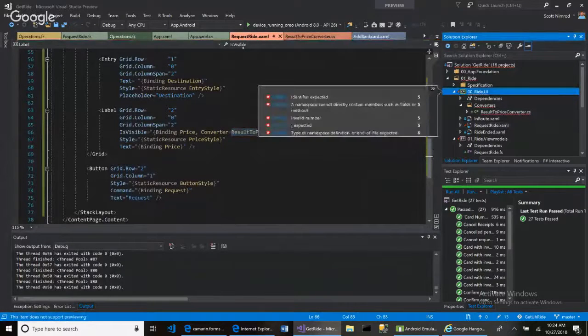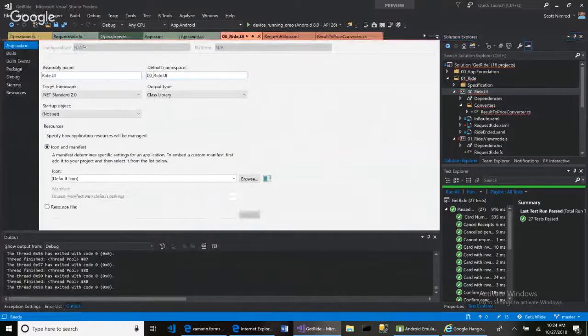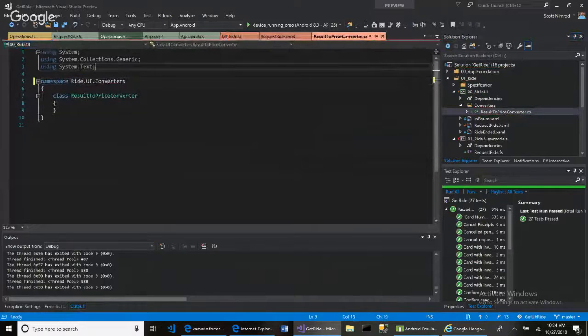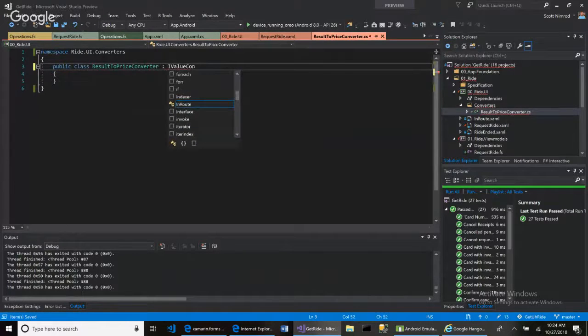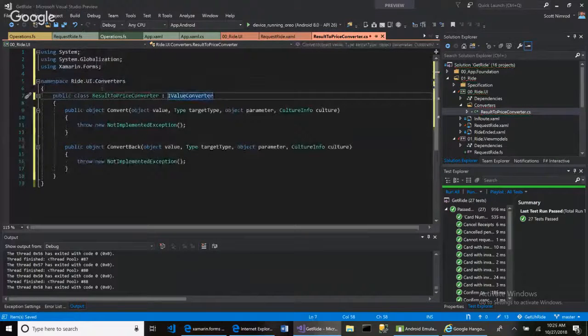And there appears, if I do Alt Enter on the library, I need to make sure that the default namespace gets rid of the prefix of 00 underscore. So then when I go back to my result to price converter up here, I get rid of the 00 underscore, and I do Control dot to remove the unused imports. And I guess I'll make this public. And then I'll say that this result to price converter is a value converter. And I want to implement that I value converter, something like this.